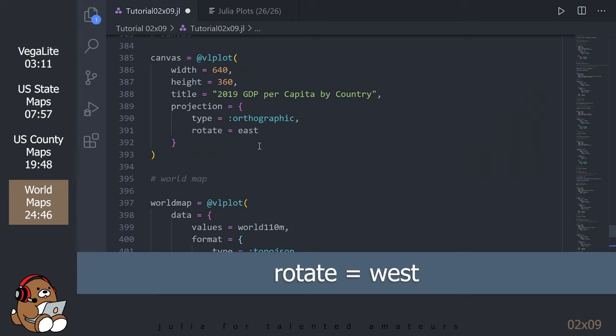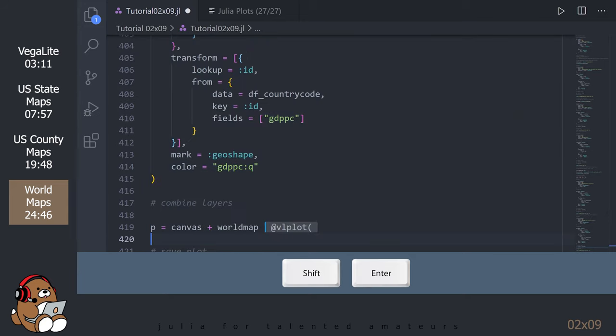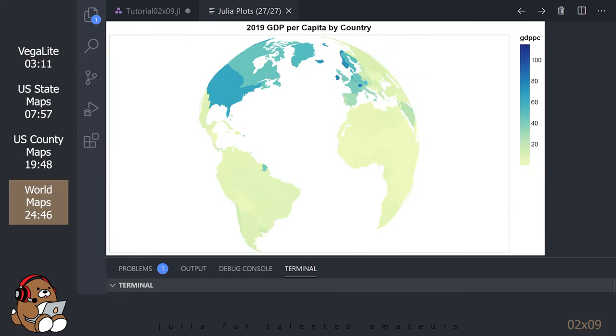Let's change the rotation from east to west to see what the other side of the globe looks like. It's not surprising that the US, Canada, and Western Europe are all showing high GDP per capita. But what's going on with that green shading in South America?